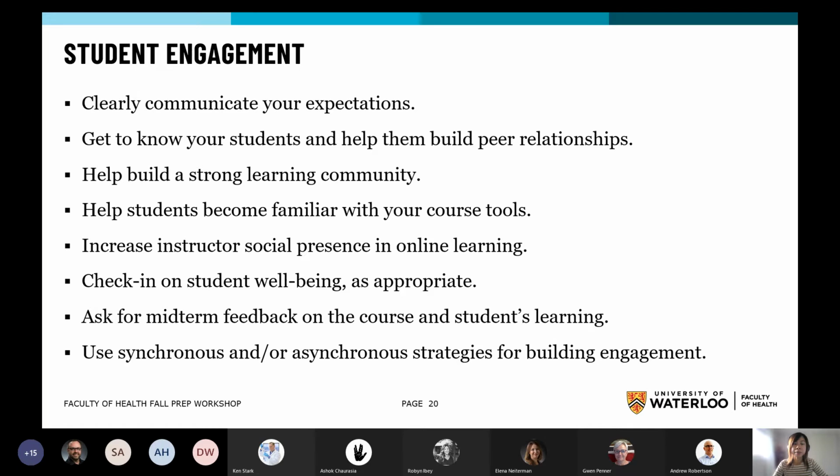And then asking for midterm feedback on the course. I've seen a ton of instructors use surveys asking what's working, what's not working, what suggestions do you have, and really taking the time to listen to that feedback and letting students know how you're going to implement it, as opposed to just saying let me know how things are going, and the course really will run its course out the term. But if you're choosing to do that midterm check-in, make sure you're implementing.